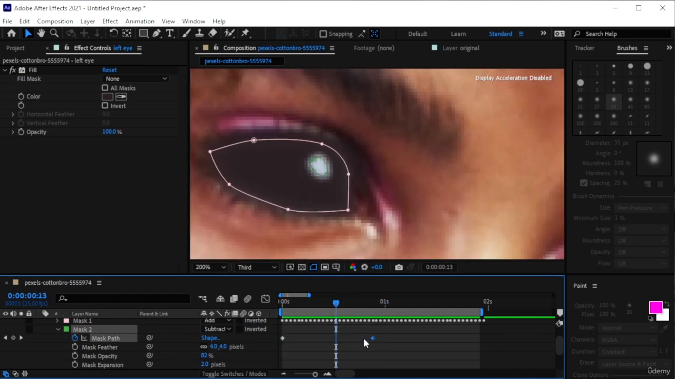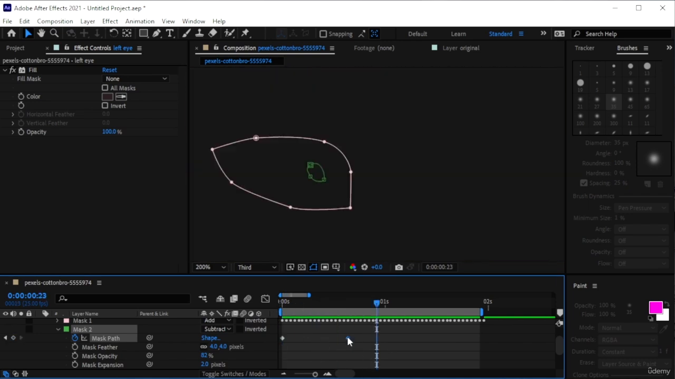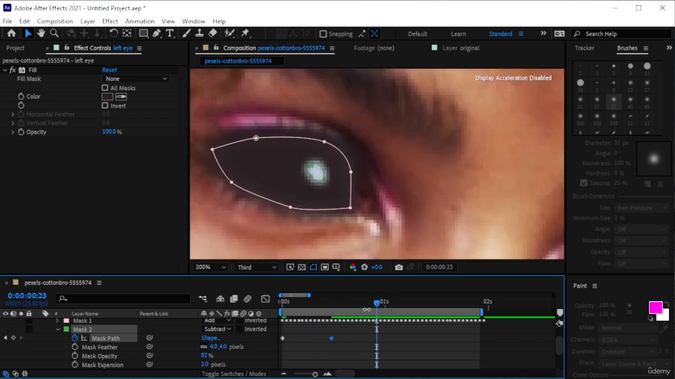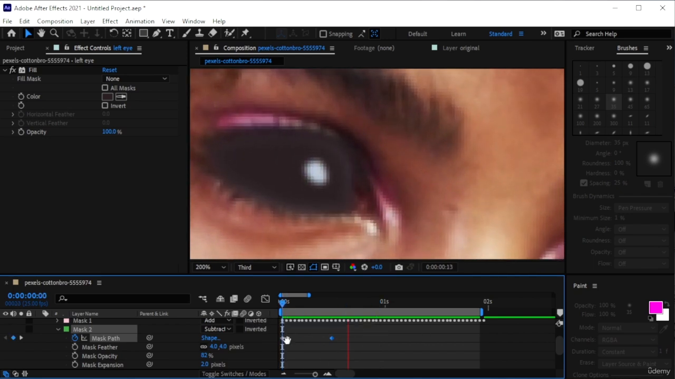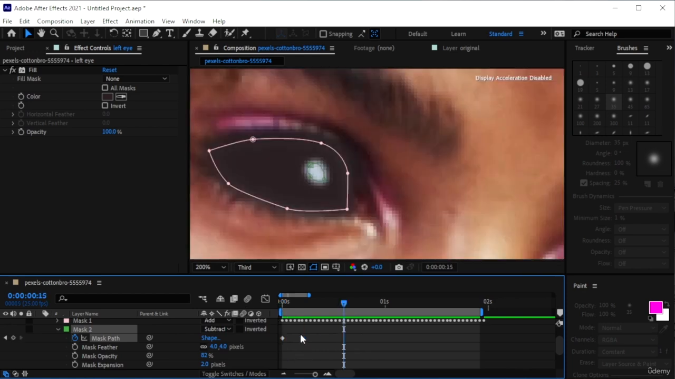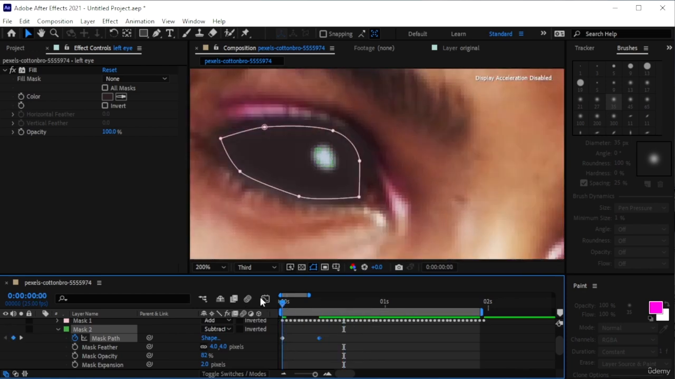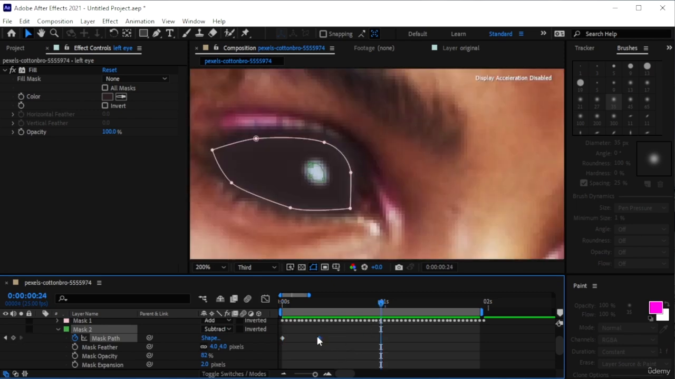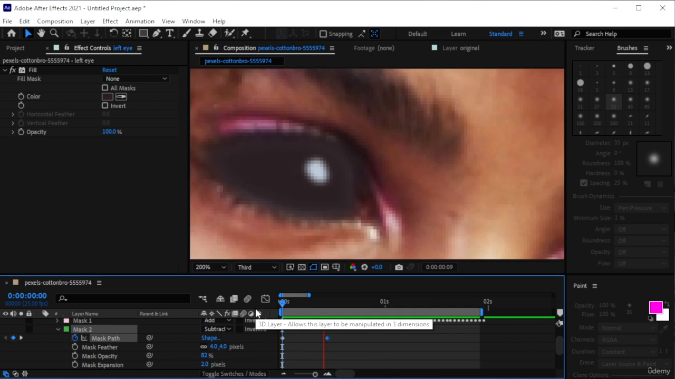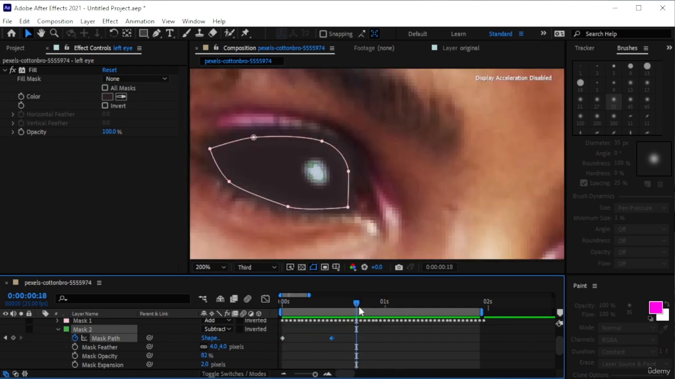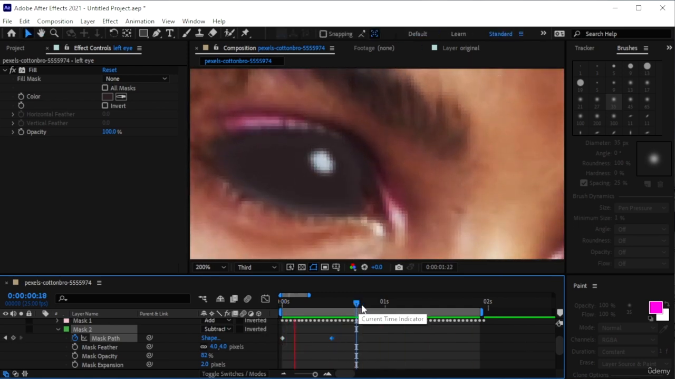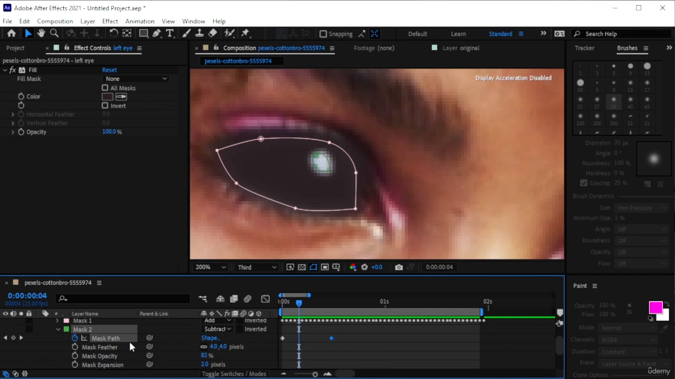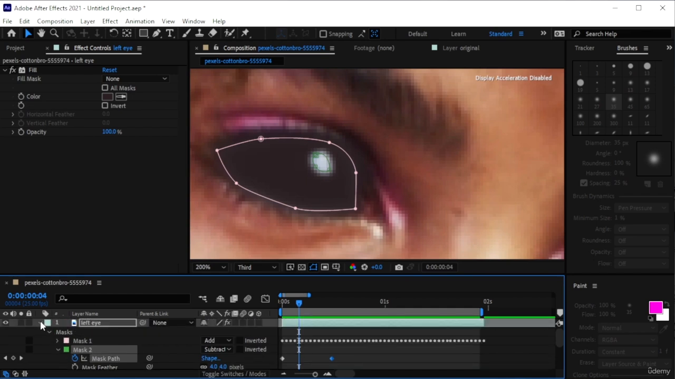Let's adjust the speed. Just got to work with the keyframes until it's all good. Move it down a bit maybe. Alright. So it looks better. Let's move back, and she doesn't really move much, so we only need these 2 keyframes. Now let's do the same thing with the other eye.